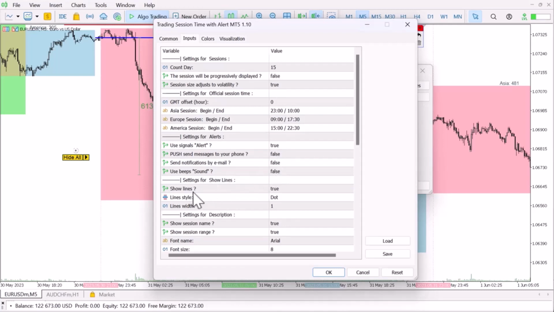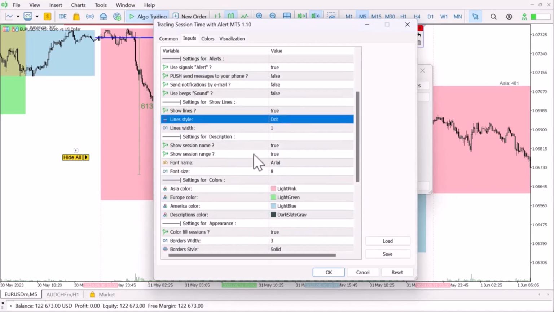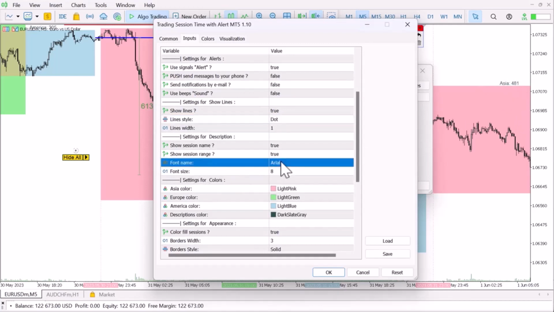You can control the lines, and this one is the line that I'm talking about. You can control to show it or remove it completely from the charts, and you can also control the type as a solid line or a dash or dotted line, and you can control the size or the width of the line itself. You can also remove the name of the session, as you can see here, and also you can remove this number of points, and you can change the type of the writing.